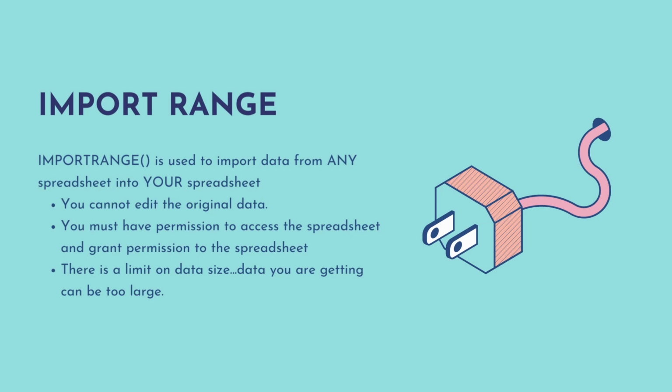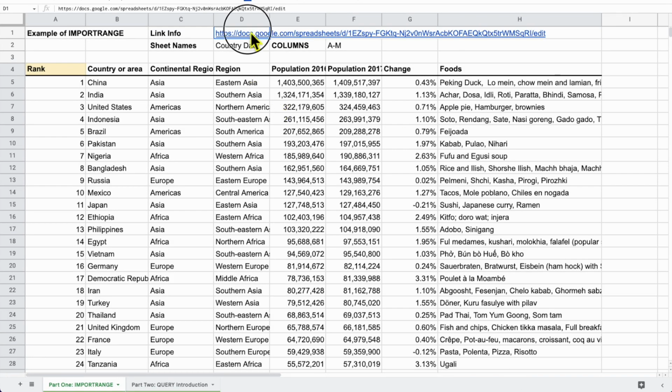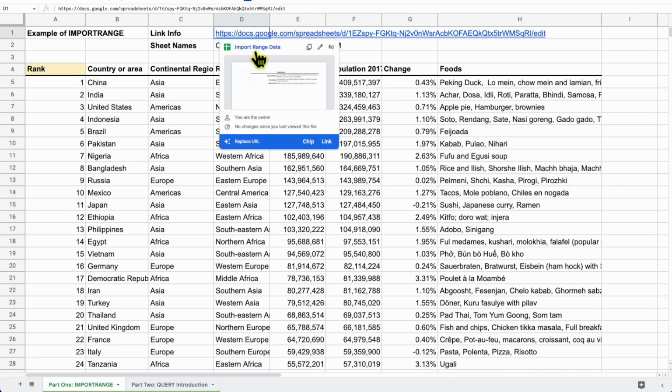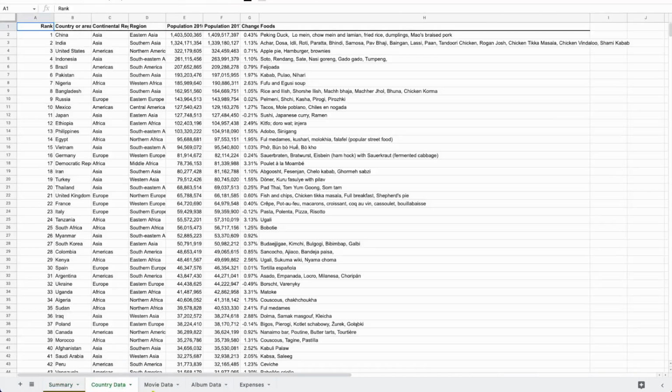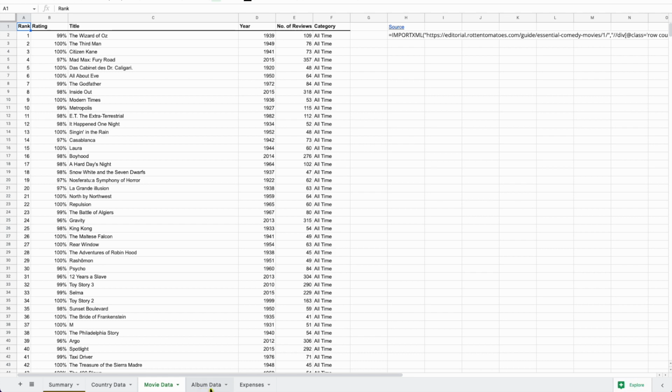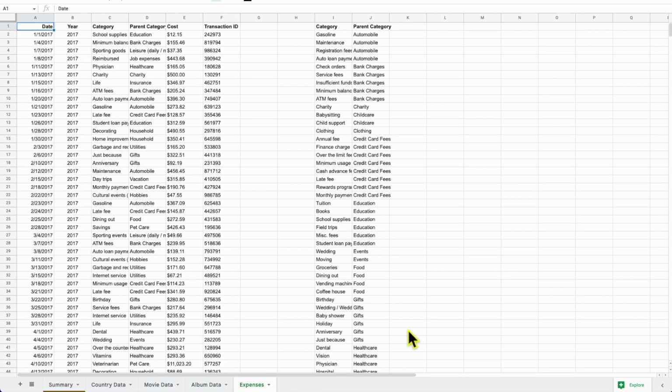And there also is a limit on data size. So if you're pulling in a sizable amount of data, it is possible for it to be too large. So just be careful with that. If I select here, I can actually go take a look at the range that I imported. So this is the full spreadsheet that's about to open. And if you look down at the bottom, these are all of the individual tabs. So we pulled from the country data, but I could also have chosen movie data, album data, expenses, etc.